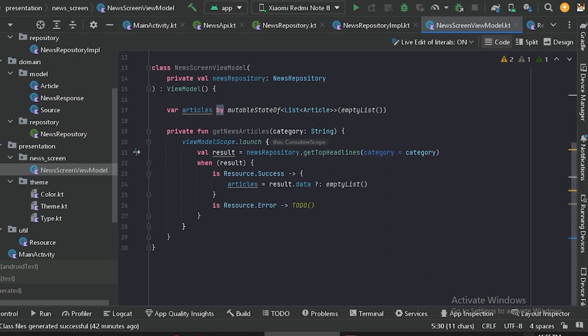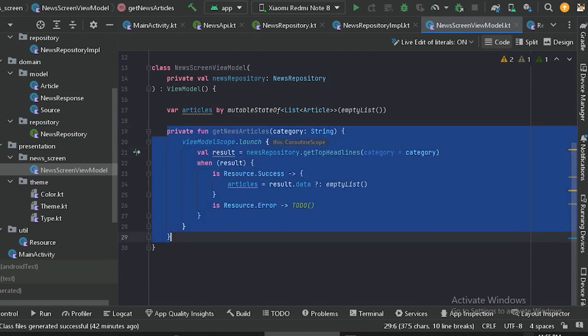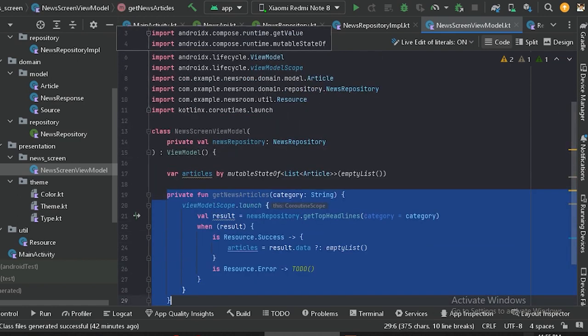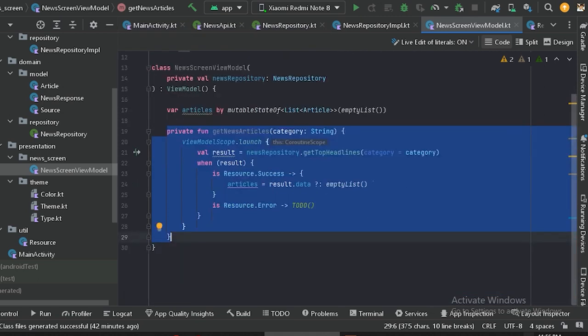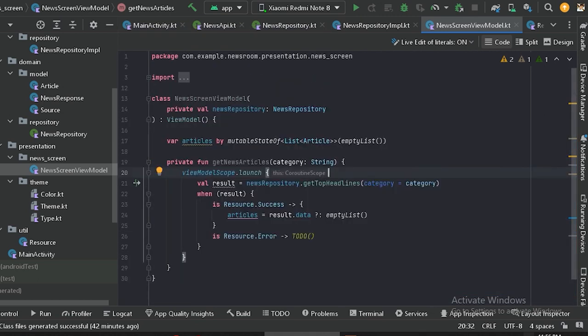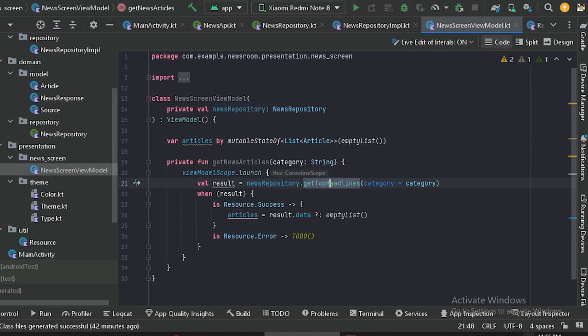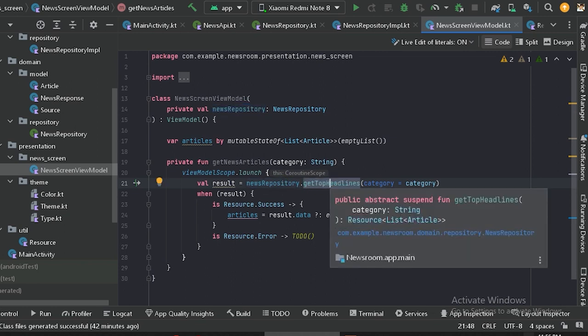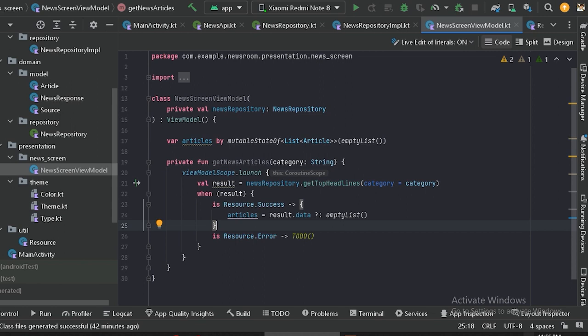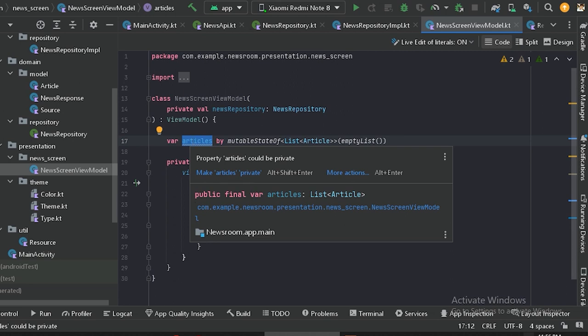And I have also created this get news article function. So first let's minimize these imports, and here we can see we are creating an object of the news repository interface, and with that object we are calling the get top headlines function, and if that function returns success we will update that data to this article's value.